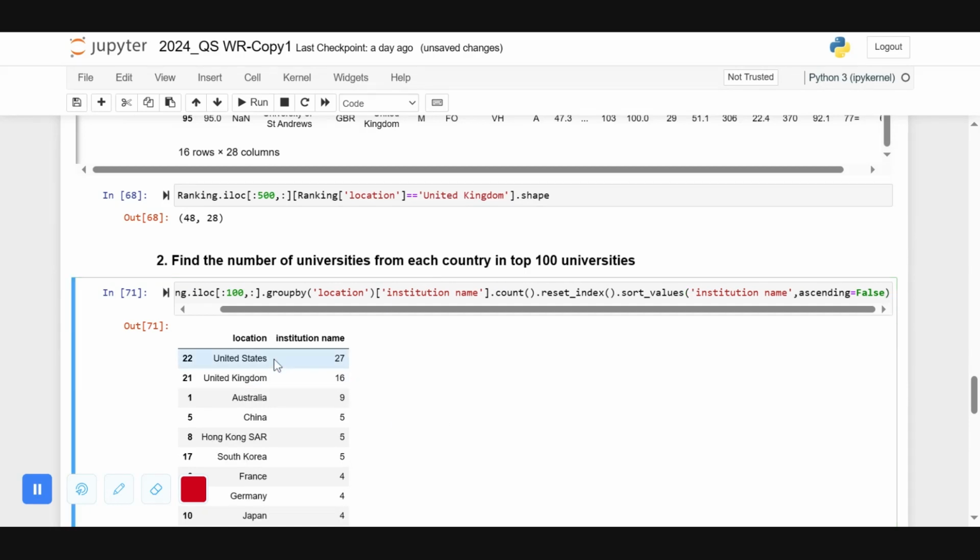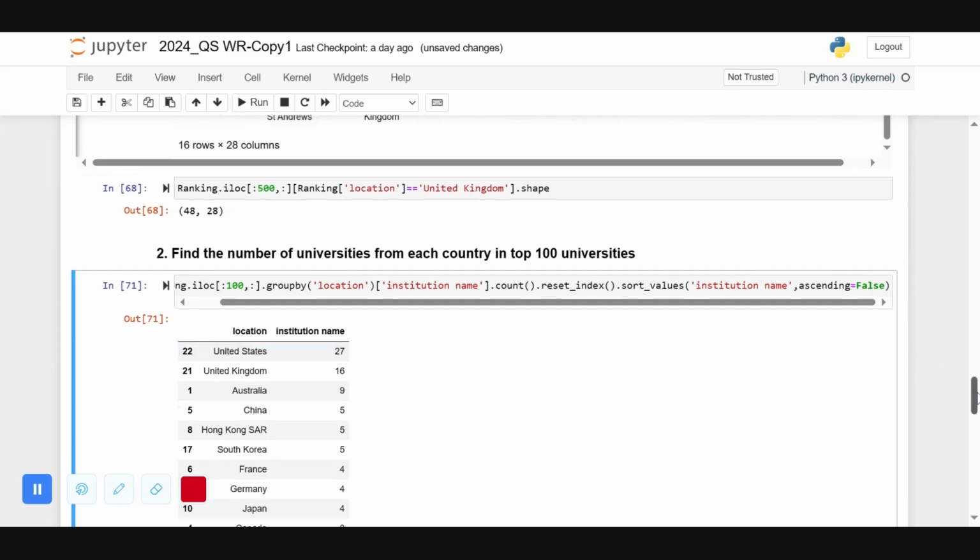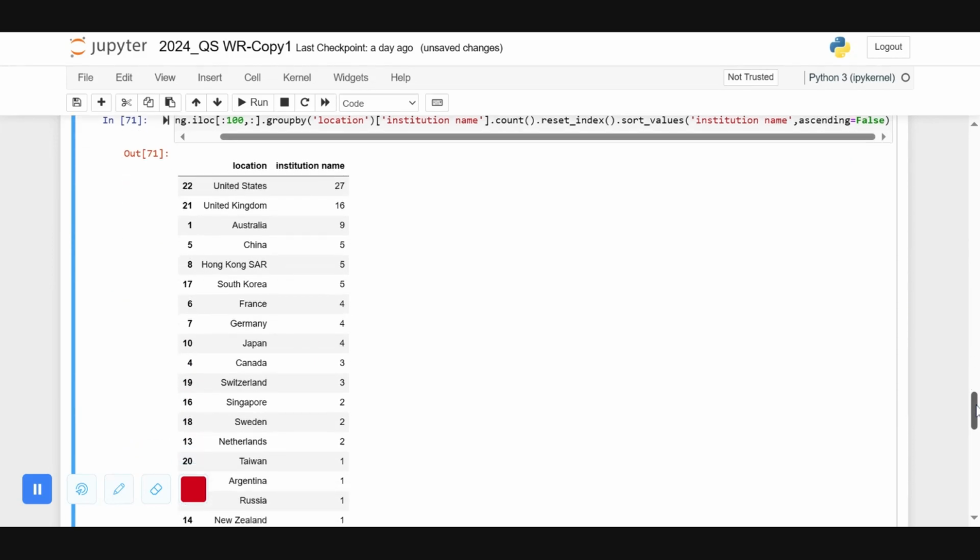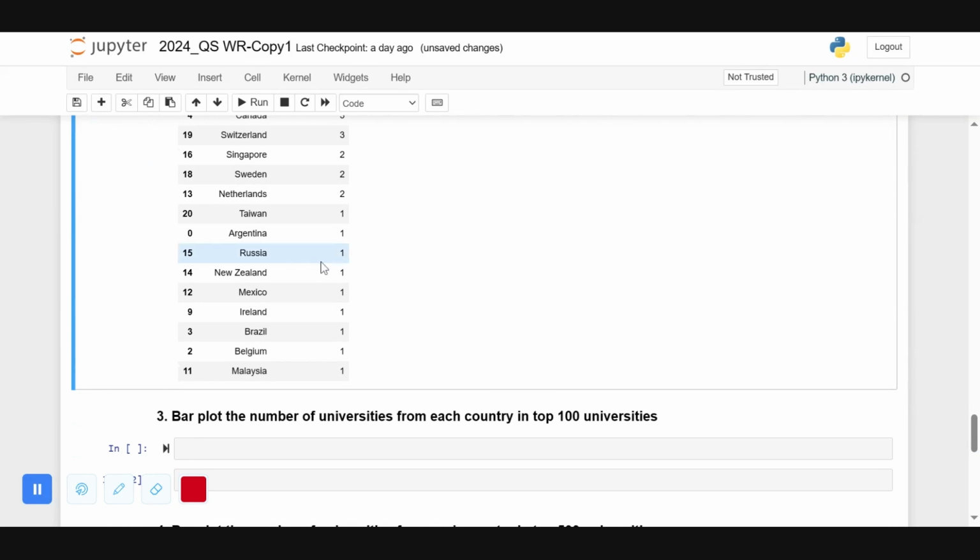Now we have the top row, which is the first country which has the most universities, the most number of universities in the top 100 ranking. So first we have United States with 27 institutions, then we have United Kingdom with 16 universities, then after that it comes Australia, then China, then Hong Kong, then South Korea, then France, Germany, Japan, Canada, Switzerland, and it goes like that. So for Russia, we have only one.